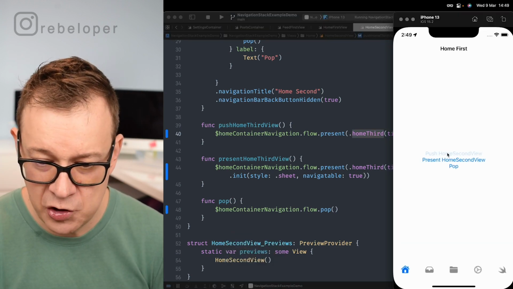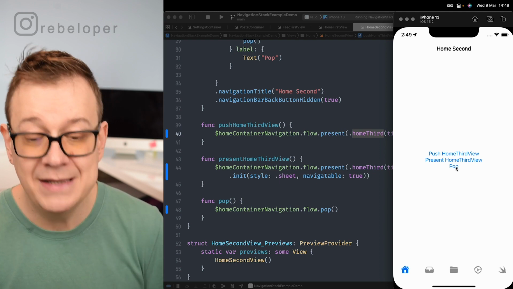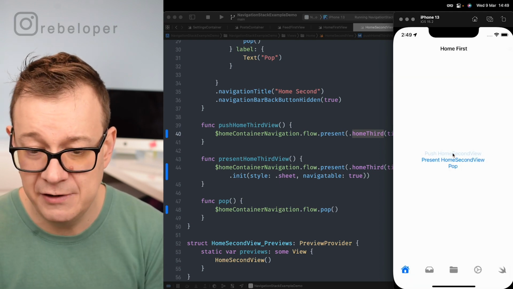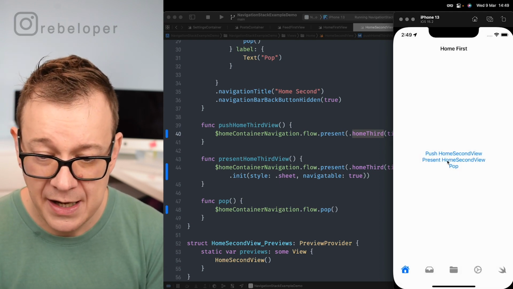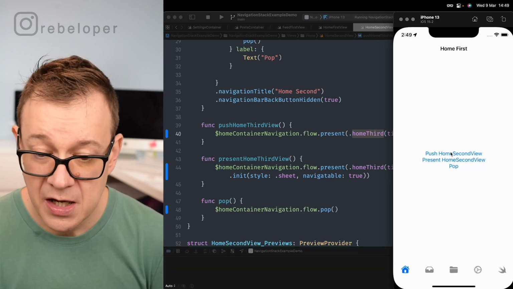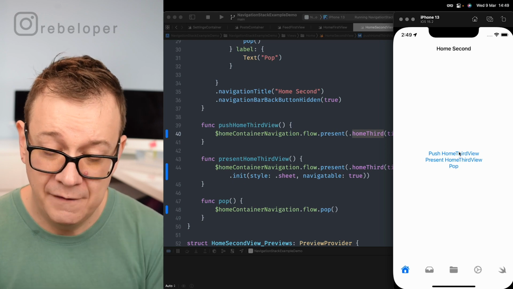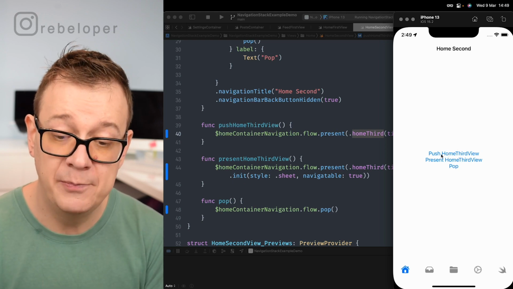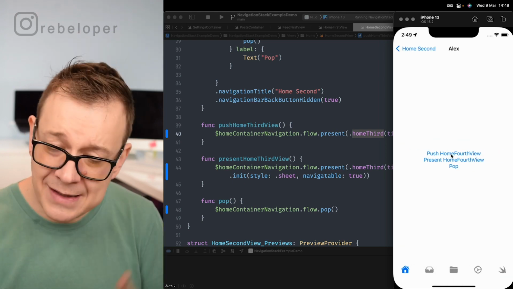So first of all, let's push home second view, and then let's take a look at pop. So it's really, really straightforward. So push and also present, and then we can just pop. Great. So if we push first and the home second view and then push home third view, it's as expected.